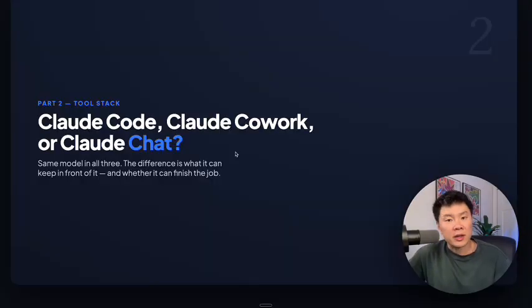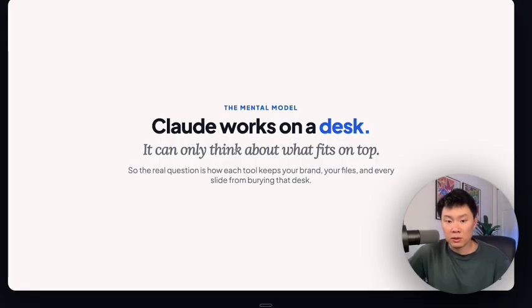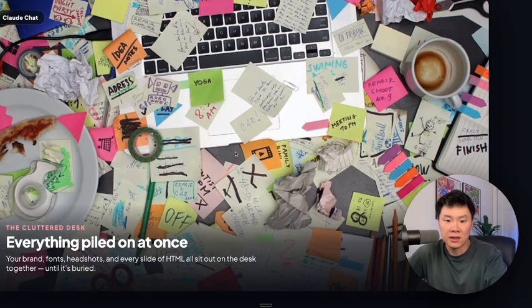You'll notice that I've been saying Claude Code a ton instead of Claude Chat or Claude Cowork. So why is it that I strongly recommend Claude Code as the default tool of choice? Well, it comes down to a simple mental model, which is Claude works on a desk. It can only think about what fits on top of the desk. So the real question is how each tool keeps your brand, your files, and every slide from burying the desk. So here's what I mean.